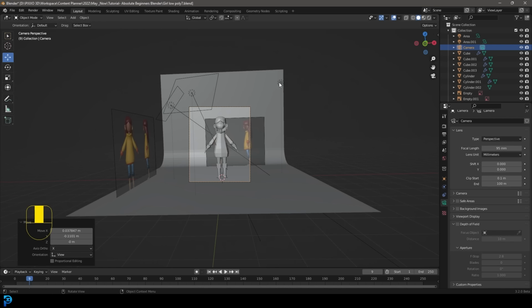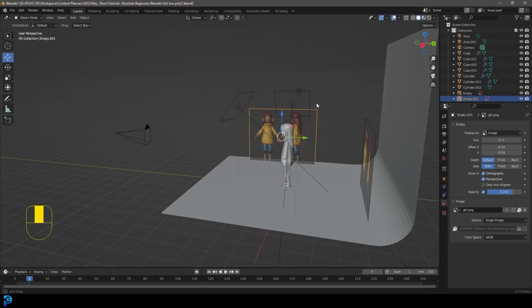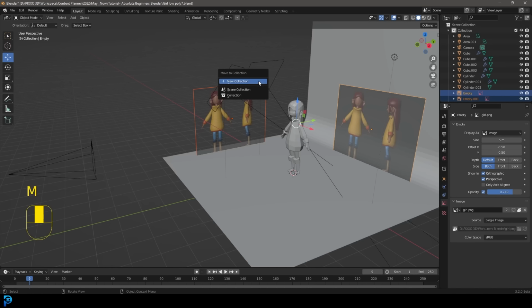So here we have our camera setup, we have our scene, we're pretty much done. So let's select these two reference images. I'm holding Shift, and remember these collections I told you about? If we now go M and choose new collection, after we selected those two reference images, we can name it ref, type whatever you want in here, and then go OK.